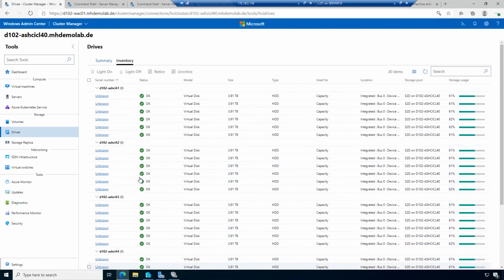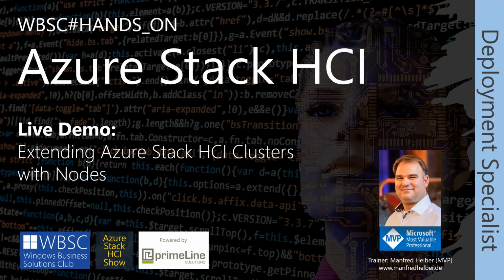But I think you have seen how easy it is to add drives to a cluster and to add nodes to a cluster. So I recommend you test this also in a test or demo environment to get familiar with this process. And then you must not be afraid if you have such a situation in your cluster or at your customer site.